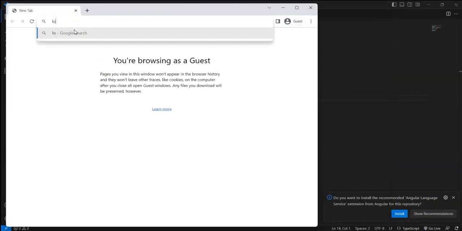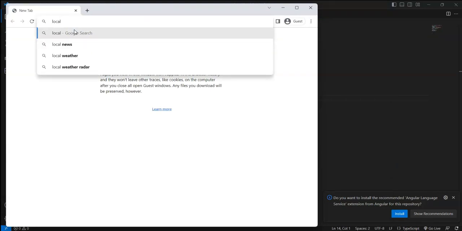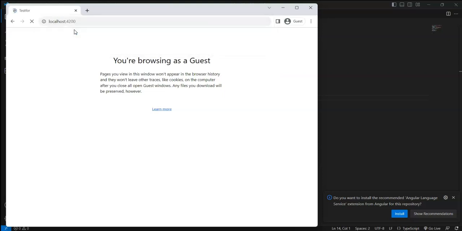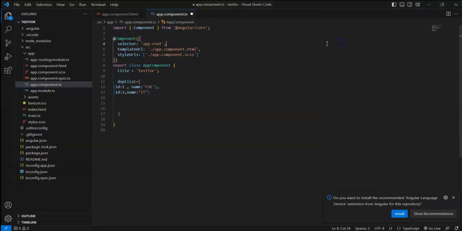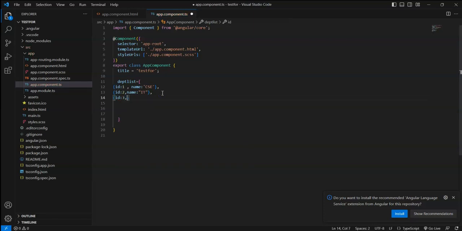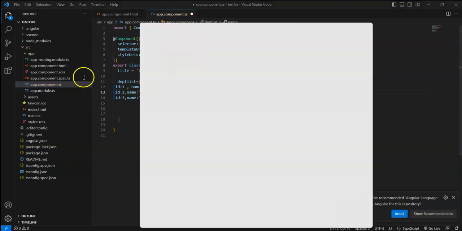Just move to localhost colon 4200. Yes. Then now I will type id colon 3, comma, name colon AIDS. Okay, now I will save.